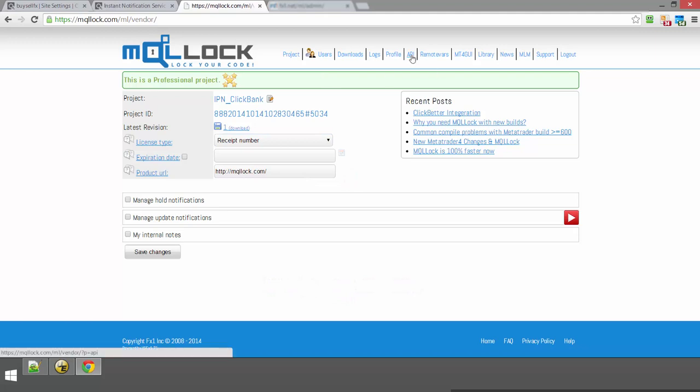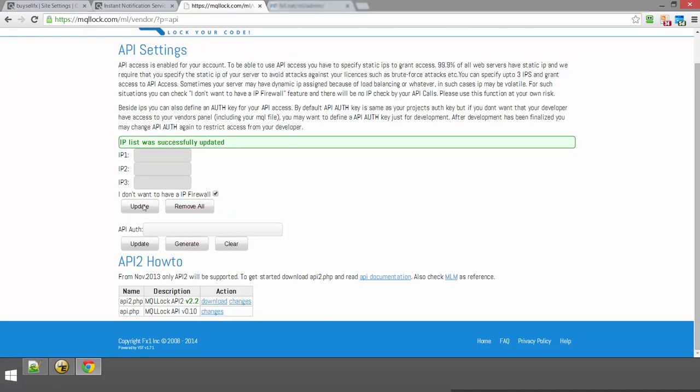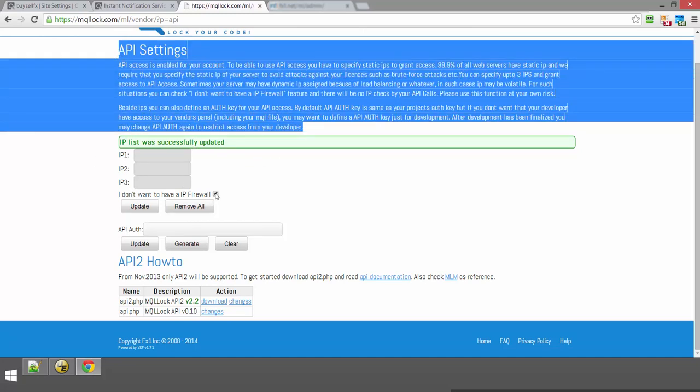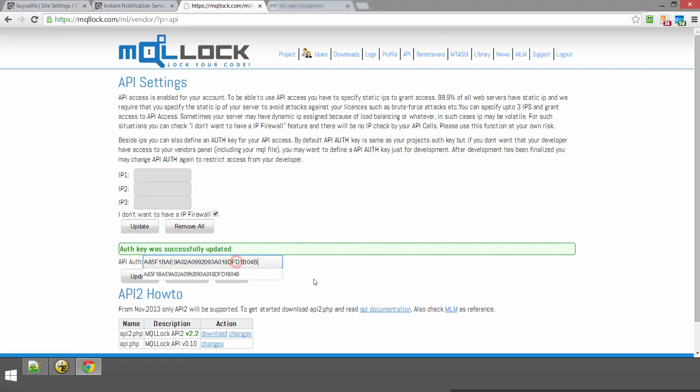Let's go to set up the API. So you click on API. The first thing you have to do is disable the firewall update. For more advanced users, you can read this text, and you can maybe make it more secure and enable the firewall. But for most of you, you probably need to disable the firewall. So please read this warning here. And we need to generate an API authentication key. So let's click generate and update. So this is our API authentication key for MQLLock. It is like a password.